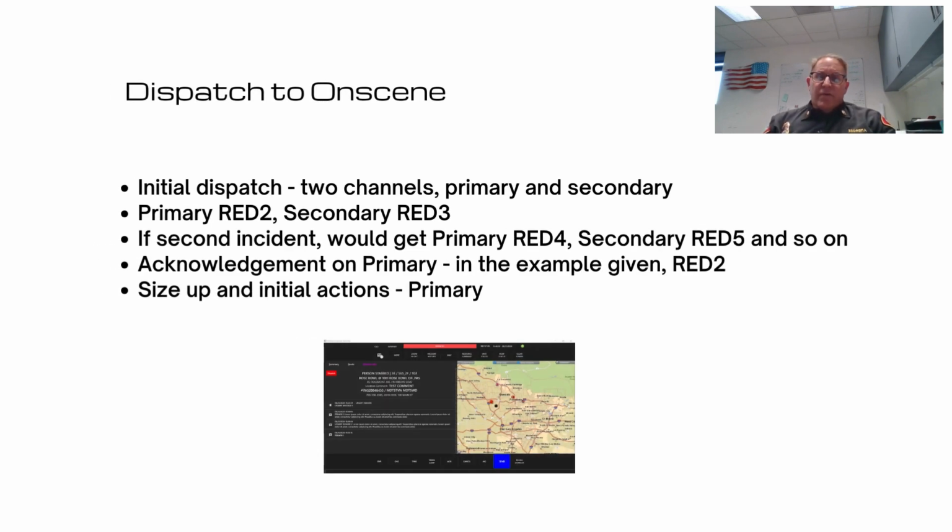So again, to review the initial dispatch, you'll get two channels. We'll call them primary and secondary. They'll be known as their red channel. Formerly, they're XLC red 2, XLC red 3, but you would know them as still the red 2 and red 3. You'll just have two. In this example, again, for example purposes, primary is red 2, secondary is red 3.